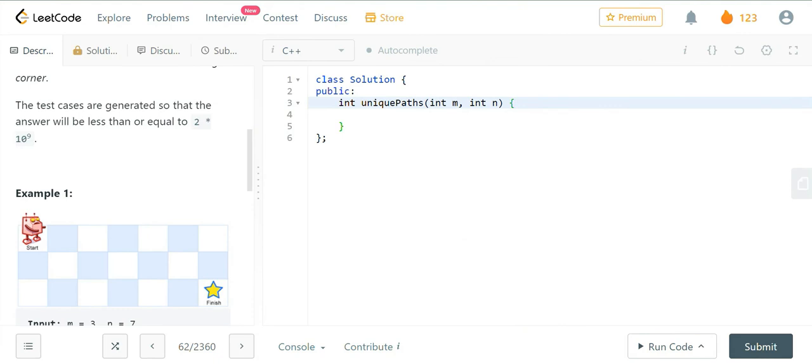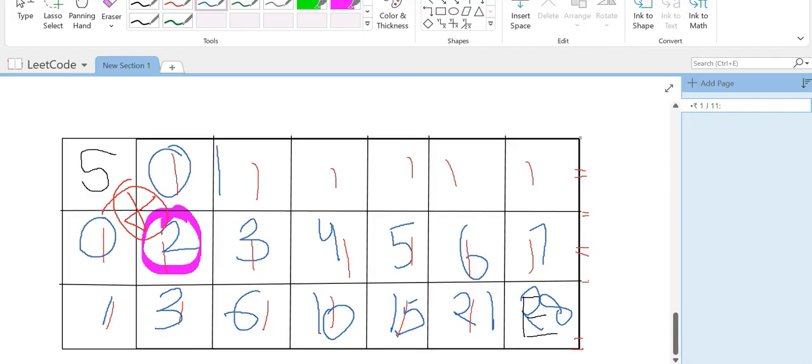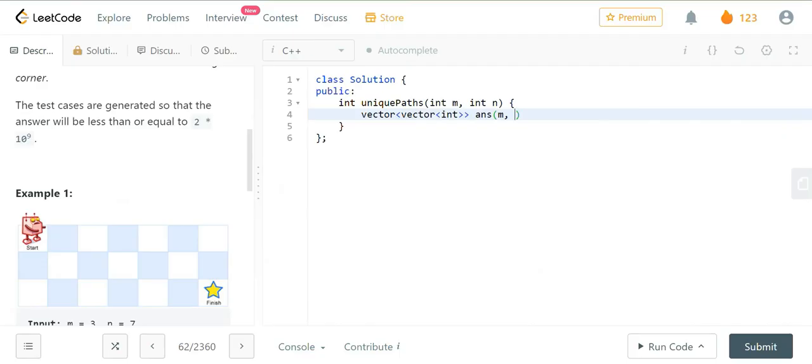So let's write the code of this problem. We have to declare a vector of int, and we also initialize all the grids with the value 1, because we have to add the sum. So that's why.